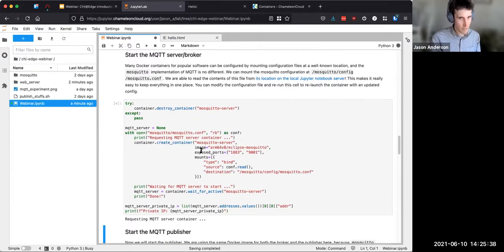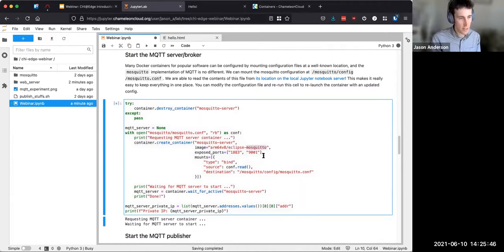So this is a bit more of a complicated invocation of creating a container, but it's not that different from what we did before. It's using a different image. In this case, I'm using a Mosquitto image, which is an implementation of the MQTT broker. It needs to expose one port for MQTT and one port for WebSocket support, which we're not really going to use in this demo, but it shows you can expose multiple ports.